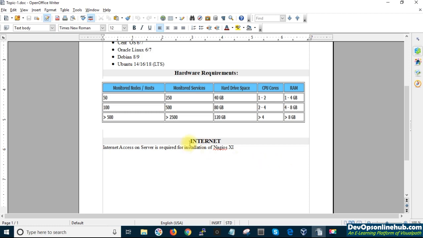It is also required to have internet access on your server. If you are planning to install Nagios XI on your server, internet availability is a must. That is, it should be able to reach the internet, because during installation it will download many dependent packages and install them at runtime. So let's move forward and see how to install it.